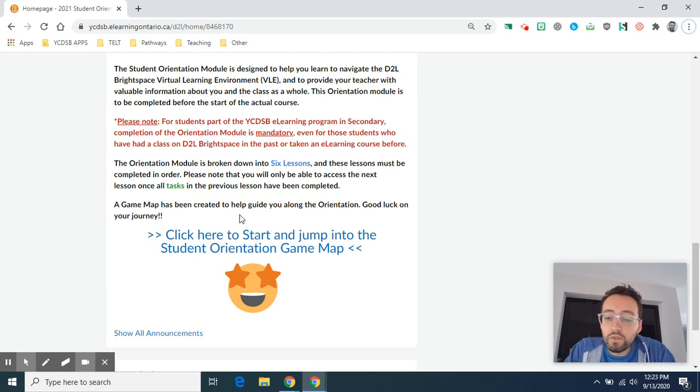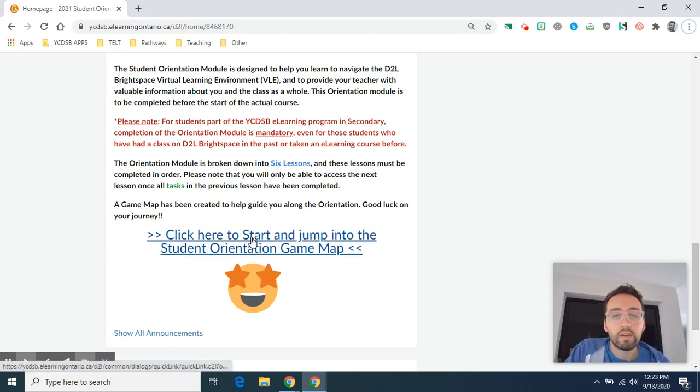The orientation will show you tools and features of D2L Brightspace, such as the content tool, quizzes tool, discussions, assignments, etc., and show you how to use them, along with many other topics that go hand in hand with that, such as technical requirements needed, video conferencing etiquette, online learning agreements, plagiarism and originality checking with Turnitin, and many more. So let's jump in now and see a little sneak peek of the orientation map.